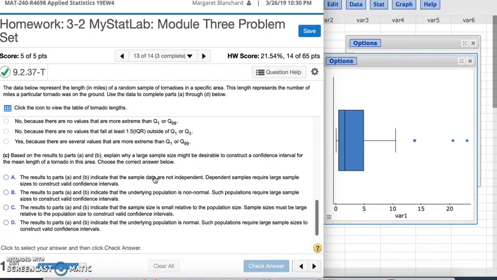All right, based on the results to parts A and B, explain why a large sample size might be desirable to construct a confidence interval for the mean length of a tornado in this area. Choose the correct answer below. The results to parts A and B indicate the underlying population is normal. We already saw in part A from our histogram that it's right skewed. It is not normal, so we can already take that option out.